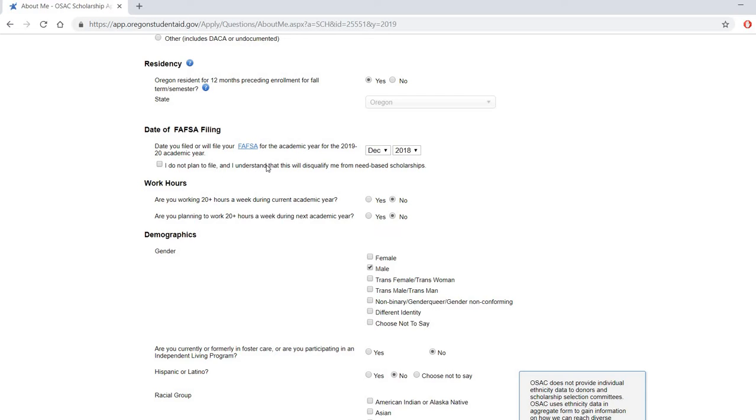If you don't file a FAFSA, you will not go any further because you will be disqualified from applying for any need-based scholarships. Now, there are some that are not need-based, so you might want to continue, but I highly recommend you file the FAFSA.